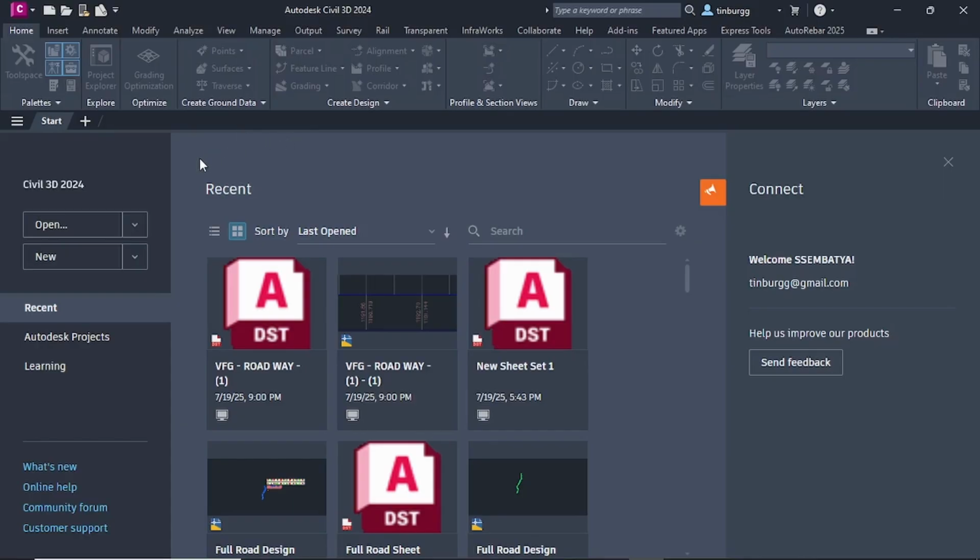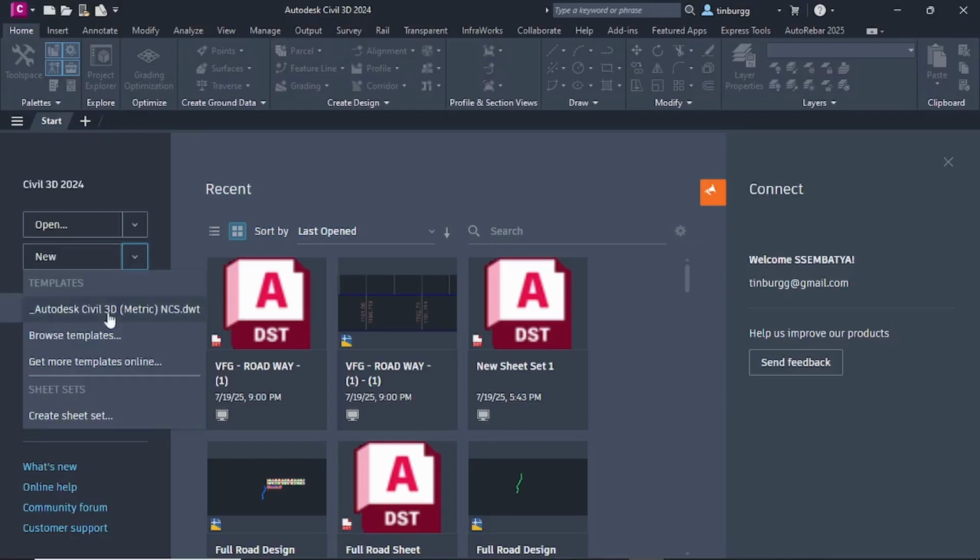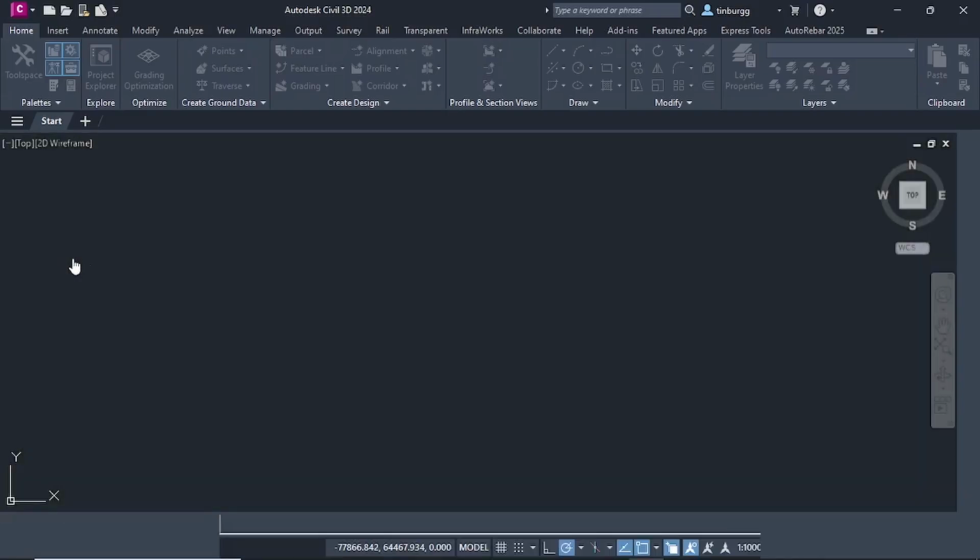So we're going to start a new drawing. After opening up your Civil 3D, you're going to start a new drawing based on the metric template. Click here to start the new drawing based on the metric template. If you want to browse the template, you can click on the drop down and then click on browse templates. But I'm not going to use that.